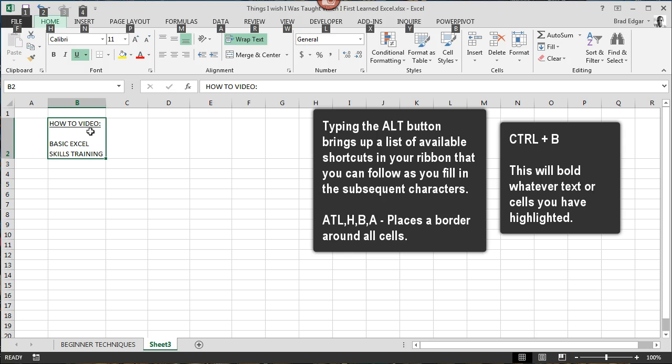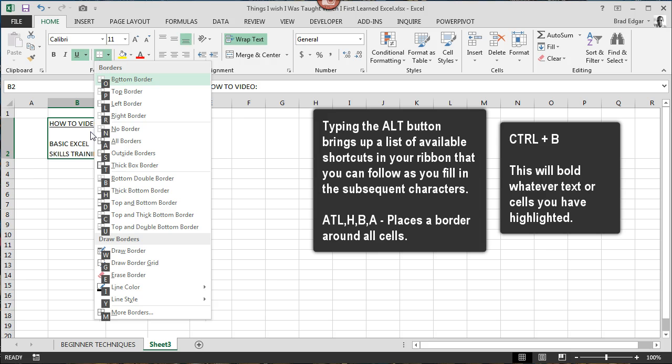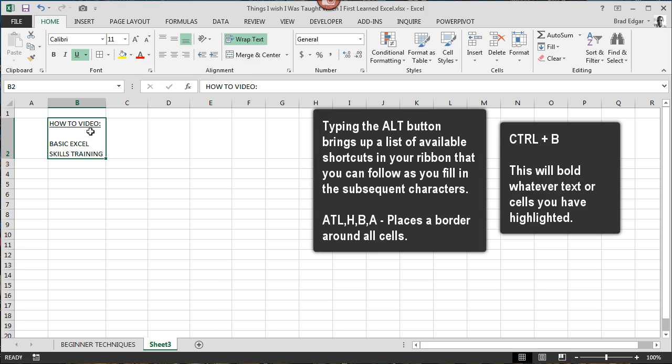So there we just hit Alt, then H, B, and then A. That's a shortcut just to put a border around the cell that you're on, or the cells that you would be on. And then we're just going to quickly highlight how-to video and hit Control B, and that will allow us to bold the characters there.